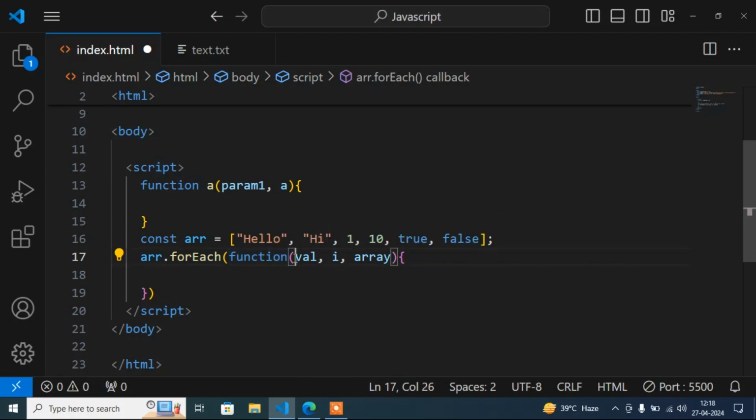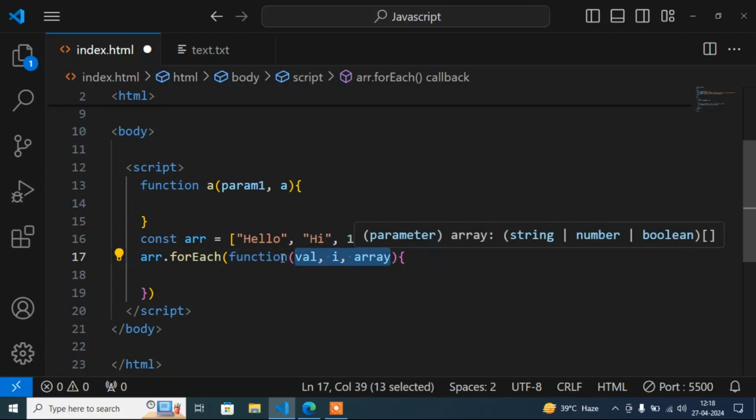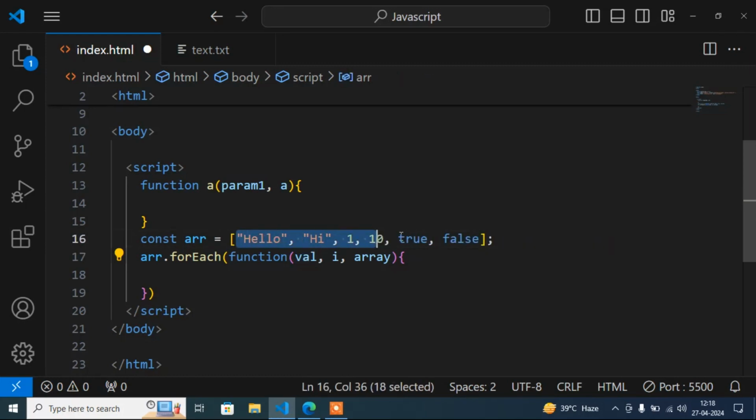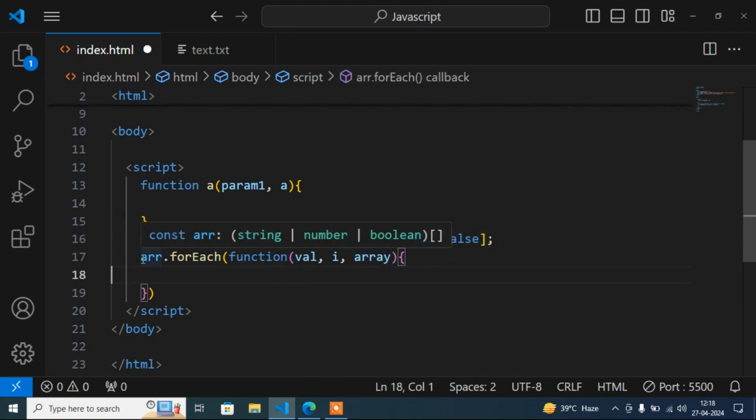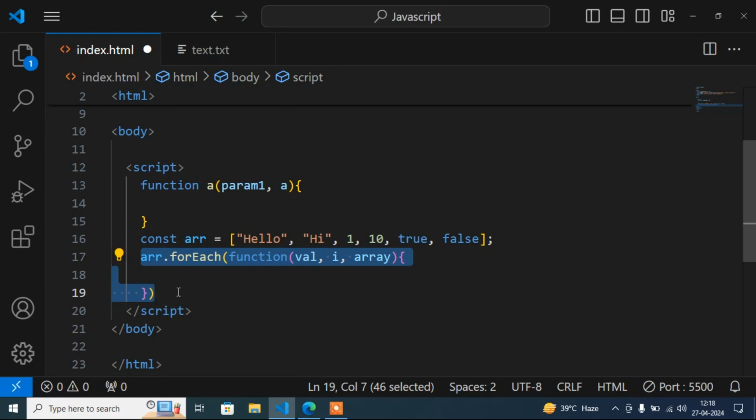Okay, this is the custom syntax I have written. The parameter name you can write anything, but the position of the parameter matters. First I have written val, which denotes the array value. Then i denotes the position of the array values. Then array denotes the entire array. Okay, now the for each loop syntax is completely done.